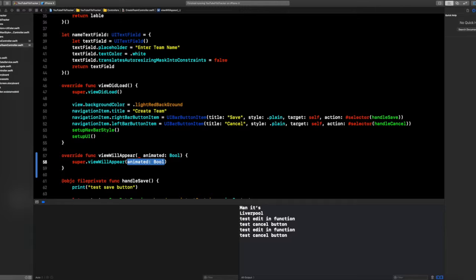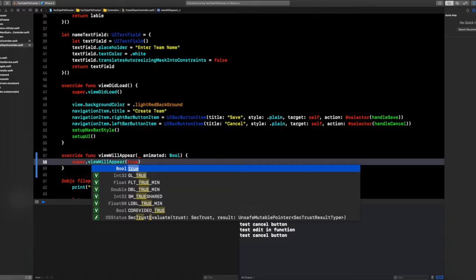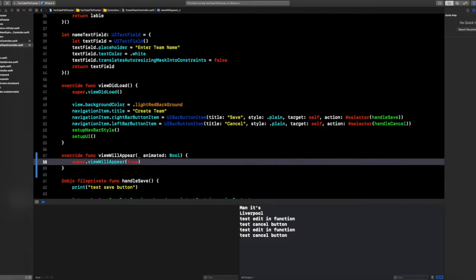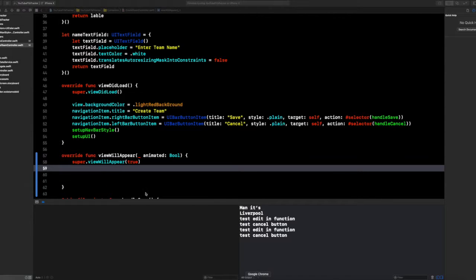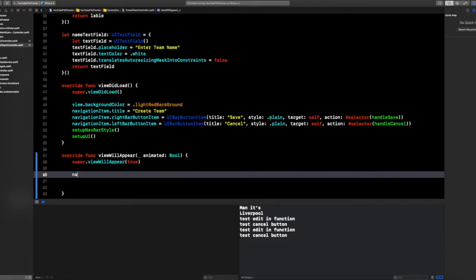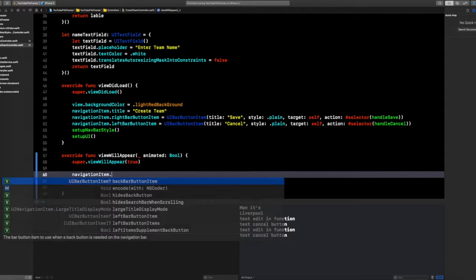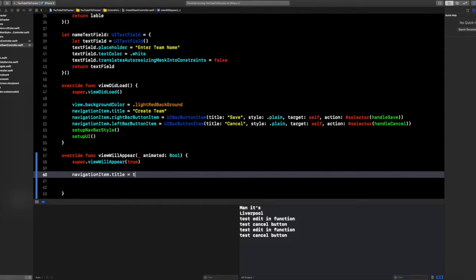So we're going to do this inside viewWillAppear. We don't want to just put this straight into viewDidLoad. So we just say super.viewWillAppear, and then you need to put true in there as well. And this is where we're going to do our check for the title. So we just say navigationItem.title, which is a team. And that's going to be, if that's equal to nil, then we use a ternary operator, and then we just say create team. And other than that, it's going to be edit team.